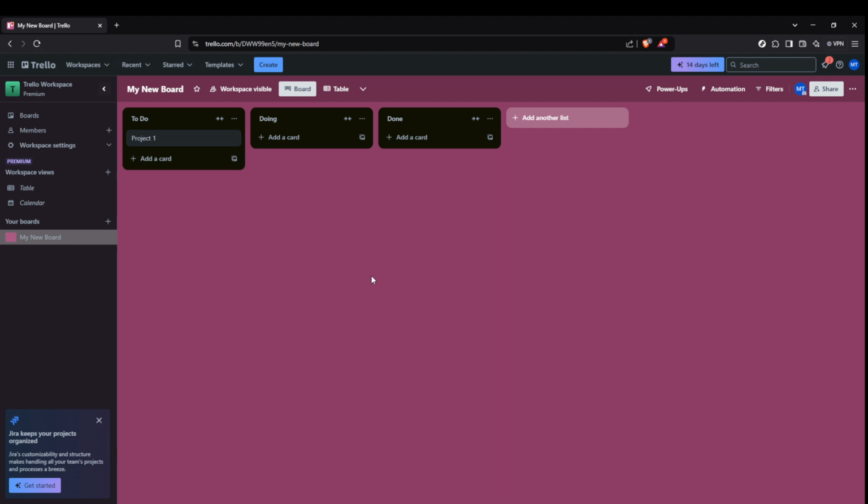Now you're well equipped to archive and unarchive your Trello cards and lists whenever necessary, keeping your boards organized and efficient. I hope this tutorial was helpful.